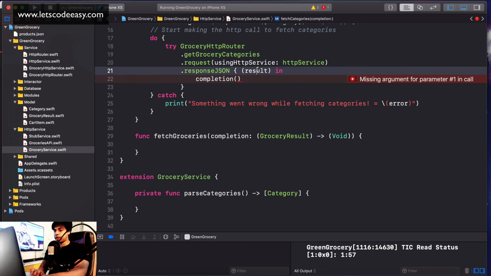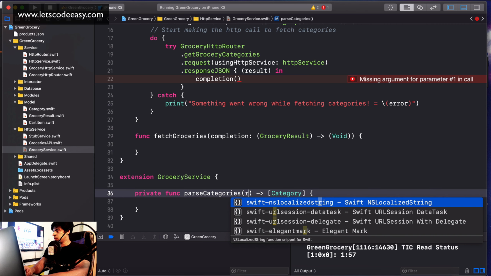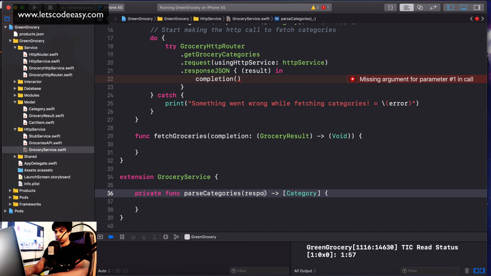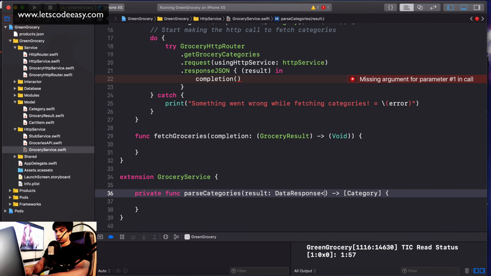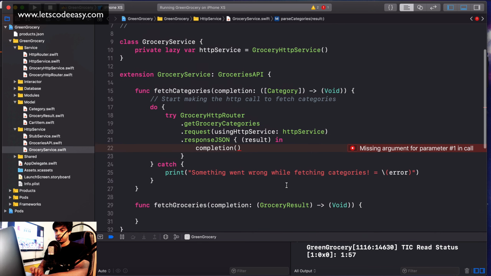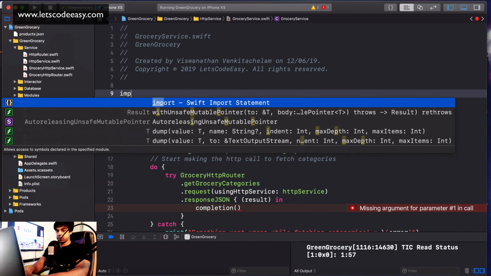I also need to pass the data object here. So what am I passing? I'll just pass the result object, which is of type data response any. So the result data response any, which is coming from Alamofire again. We have not included it, so let's import that.